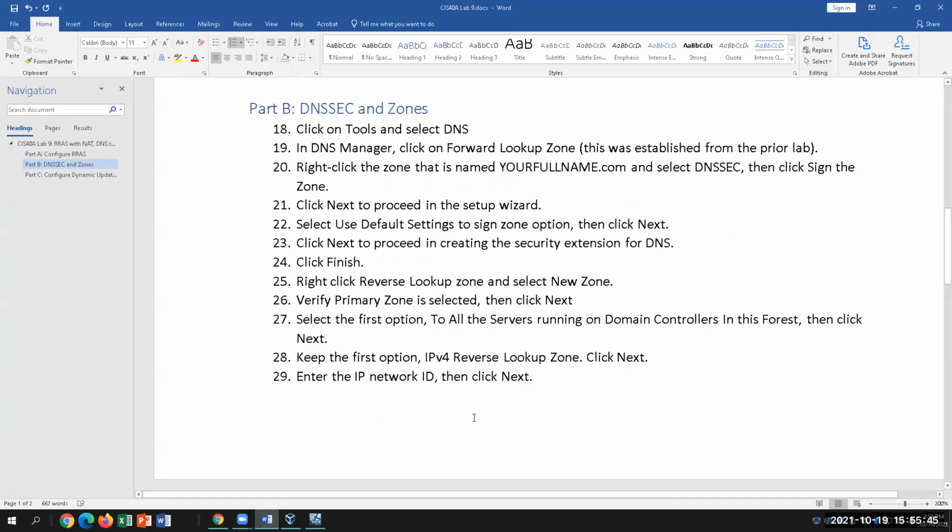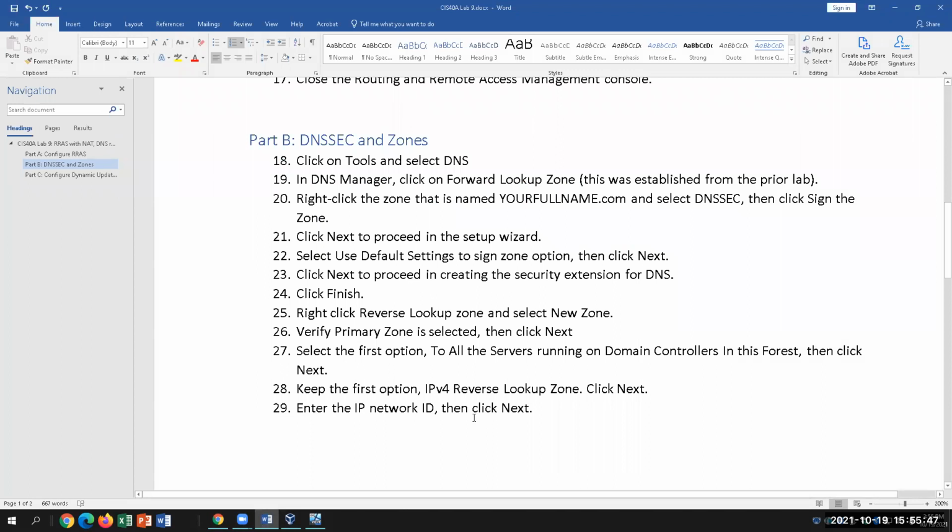So that gives you a little bit of understanding on how to use the secure DNS. What I want to do is to show you how you can also create a primary zone and a secondary zone. We're only going to do a primary zone, but I'll talk about the secondary zone.